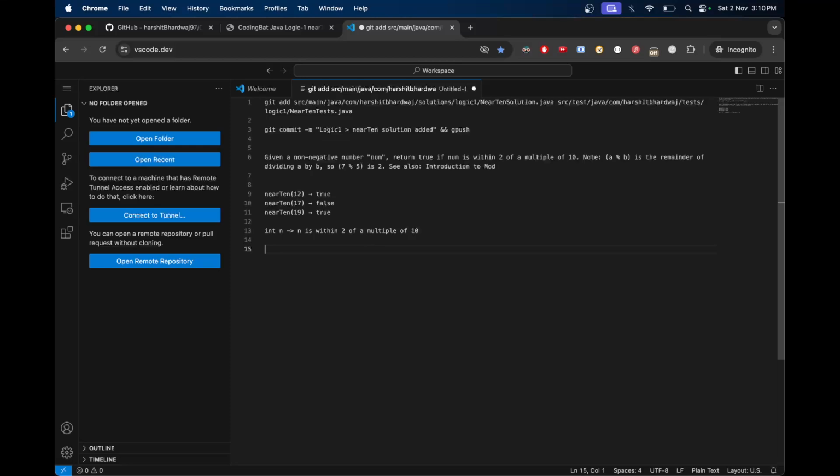Let's analyze some examples. When we get n as 10, the result will be true. Why? Because 10 mod 10 would be equal to 0. Same will be in the case of n being 11 or 12, because in these cases we will be getting remainder as 1 or 2, and we need to return true if num is within 2 of multiple of 10. Hence the max remainder that we can get is 2.